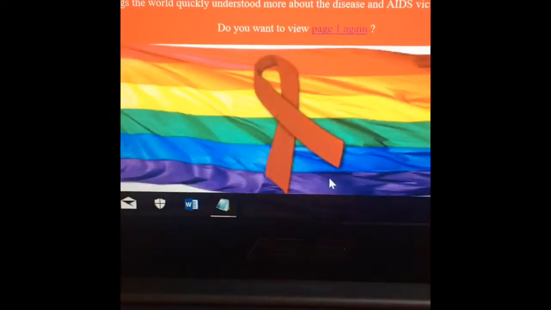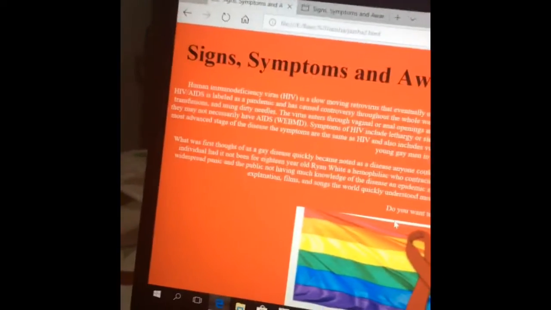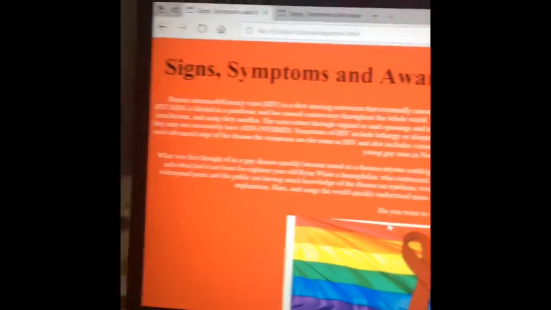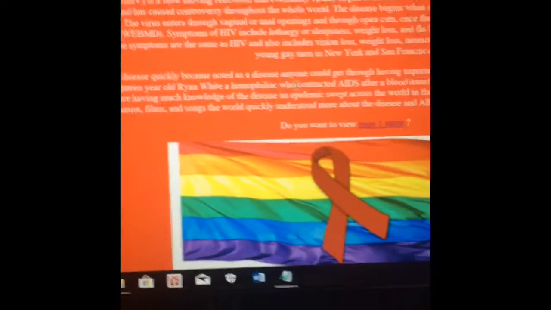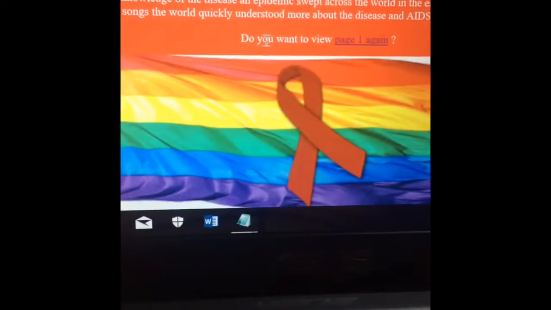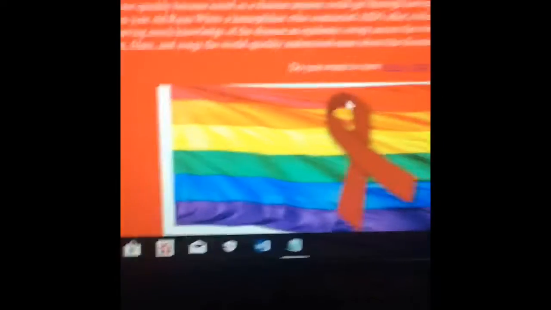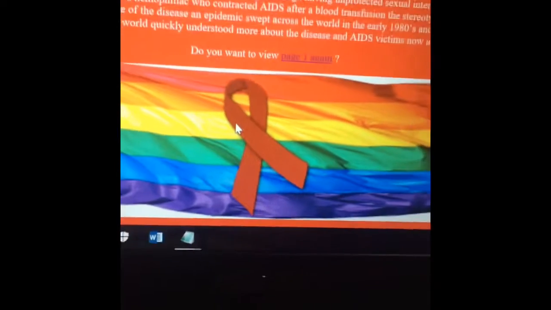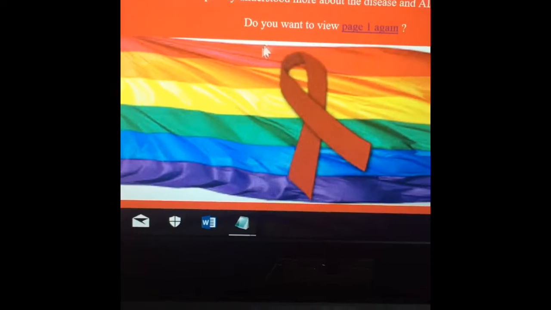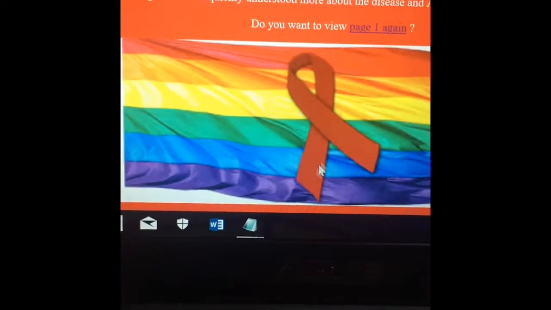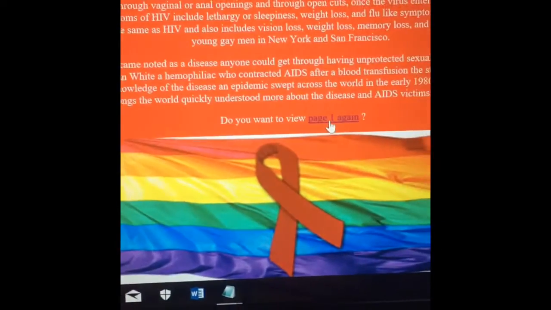So we're going to click, and here is page 2, our next website. It says signs, symptoms, and awareness for HIV or AIDS patients. Then this one is the paragraph, and the link where I put the link. Do you want to view page 1 again? And the image. It's the pride flag, and then the HIV ribbon. If you click page 1 again, it will bring you back.